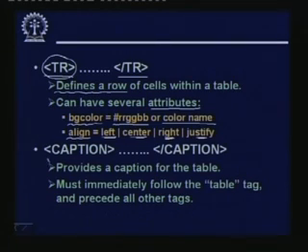Normally when we compose a table, we give a caption to the table, a short name which identifies the purpose of the table, what the table is all about. Now in HTML, a table caption can be given using the caption tag which is available under the table definition.